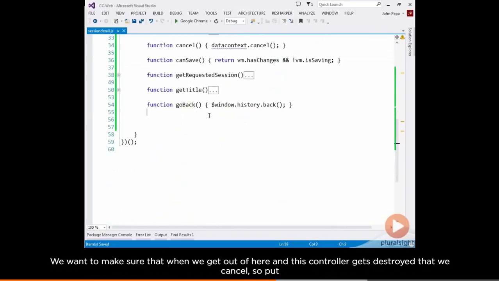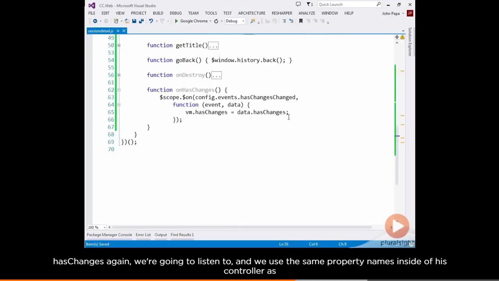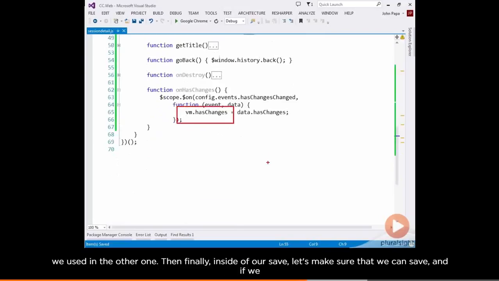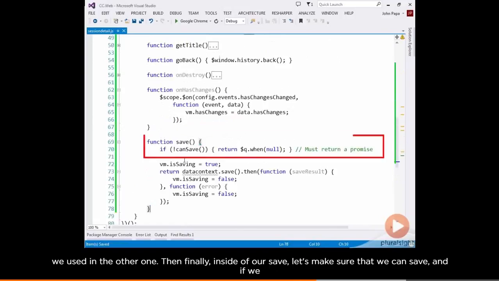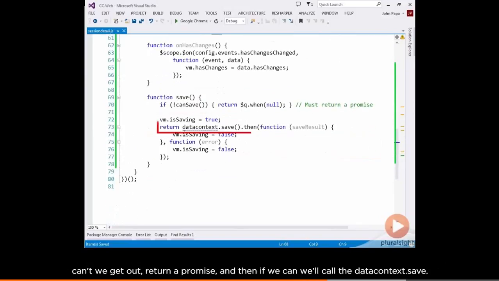We want to make sure that when we get out of here and this controller gets destroyed, that we cancel. So we'll put the onDestroy in place. And we also want to make sure our change tracking works. So we've got this hasChanges again we're going to listen to. And we'll use the same property names inside of this controller as we used in the other one. And then finally, inside of our save, let's make sure that we can save. And if we can't, we get out, we return a promise. And then if we can, we'll call the dataContext save.